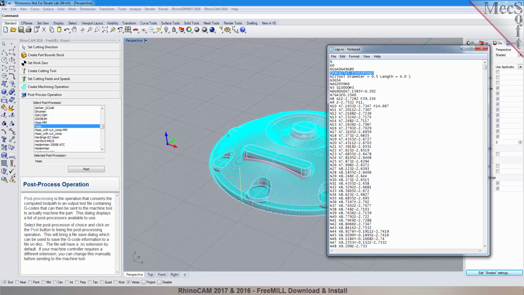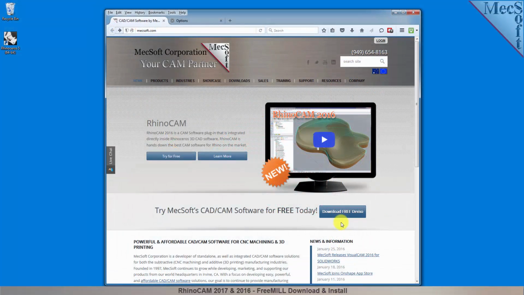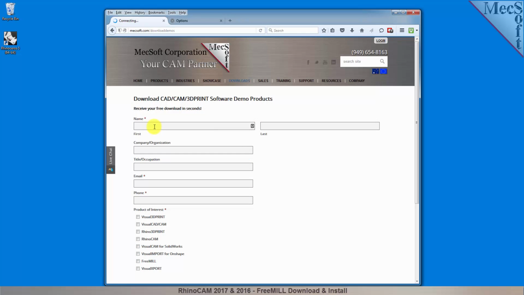Okay, let's get started. To download and install FreeMILL for RhinoCam, first go to the MecSoft.com website. Select Download Free Demo from the homepage. On this next page, please enter your name and other requested information, including your product of interest. Be sure you enter a valid email address where you can check your email to receive a download link.